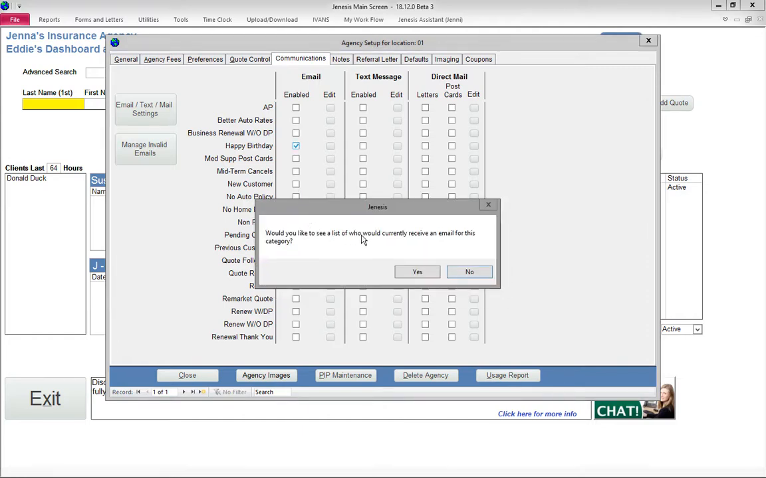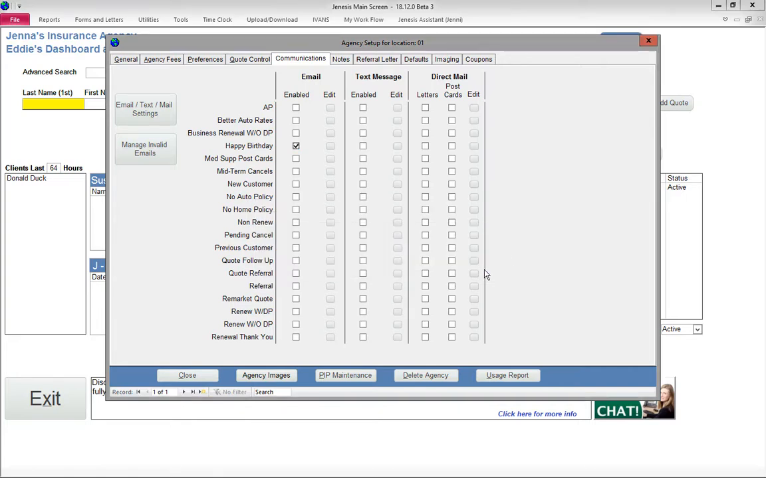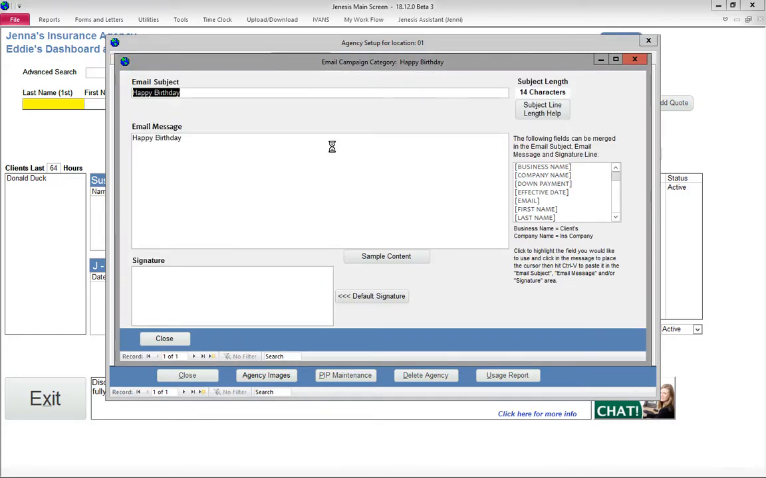Would you like to see a list of who currently would receive an email for this category? That just means right now, if you were to send this out, are there 2 people? Are there 100? I'm going to say no at the moment, but you're welcome to look and see that. This is where you would go in to set up your message. Now it's going to default like this, so you don't want to turn it on and leave it like this, or people will start getting this kind of message.